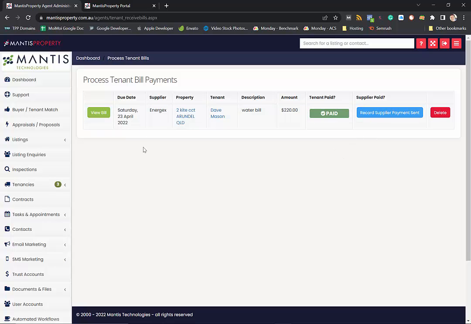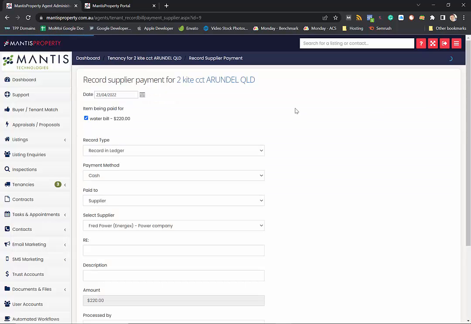So this is a really handy screen for your property manager where they might be comparing it to a bank statement and just running through to mark off any bills that they've received payment from or any bills that they're paying off to the suppliers, all from one screen without having to go in and out of each specific tenancy. So what we're going to do here is record that the supplier payment has been sent. So again here, this works in a similar way to marking it as paid by the tenant, except this money is coming out of your ledger and going off to the supplier.